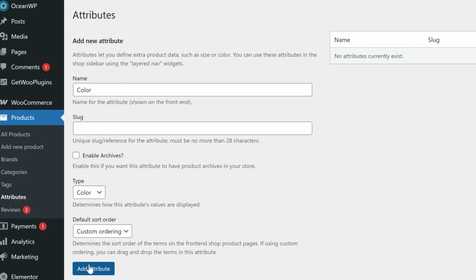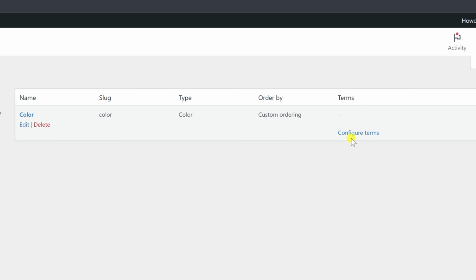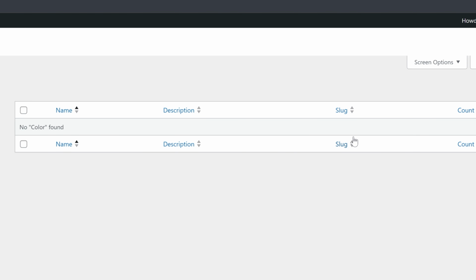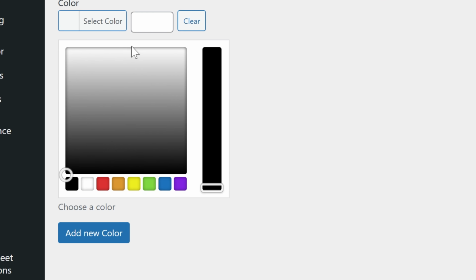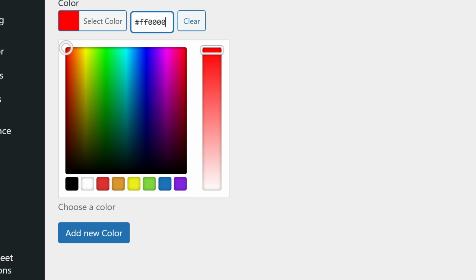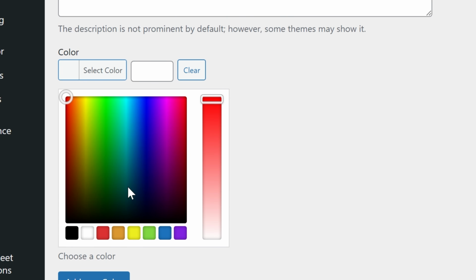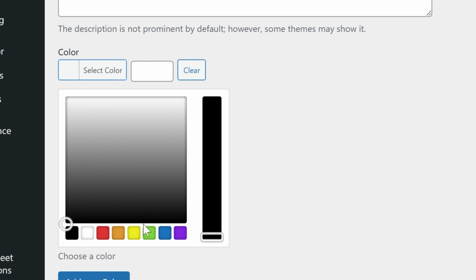Click Add Attribute. Here's where it gets useful. Click Configure Terms next to your color attribute. Add any color term like red, and you can enter the hex code like FF0000 or just use the color picker. Do this for each color you sell, blue, black, whatever you've got.